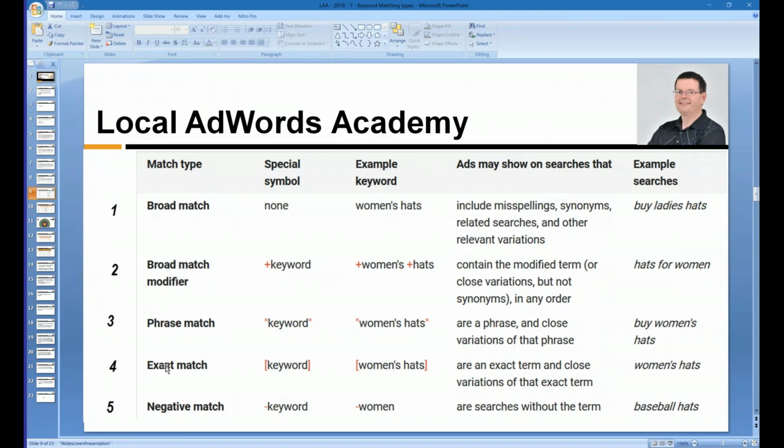Now, the most stringent match type is exact. Now exact is not 100% exact, but it's very close to exact. So if your search query is women's hats and your exact keyword is also women's hats, your ad will show. The ad would show even with women's hat without the s, because singular and plural are considered about the same.